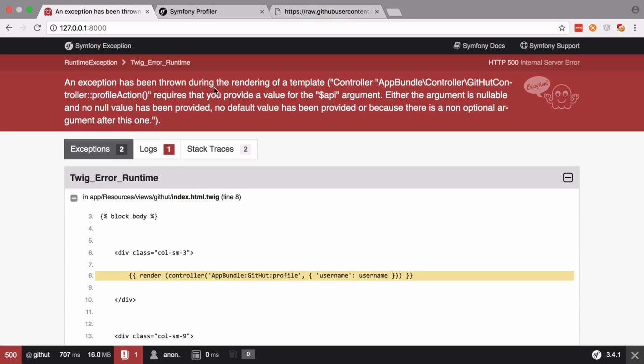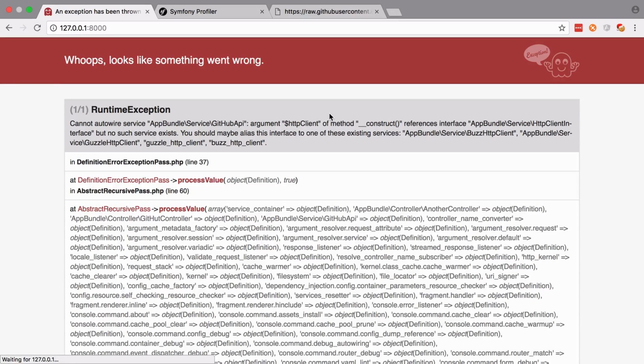So we can see an exception has been thrown during the rendering of a template. We must provide a value for the API argument. And so autowiring should have kind of figured this out for us. But you can see we're now getting a runtime exception which says we cannot autowire the service. And the service definition has changed, and we'll get onto that in a minute. The argument HTTP client of method construct references some interface, but no such service exists. And it's actually been quite helpful to us here, even though it may not be immediately obvious what's happening. Maybe we should alias this interface to one of these existing services. And there's something really interesting going on here as well, which we'll take a look at in a sec.